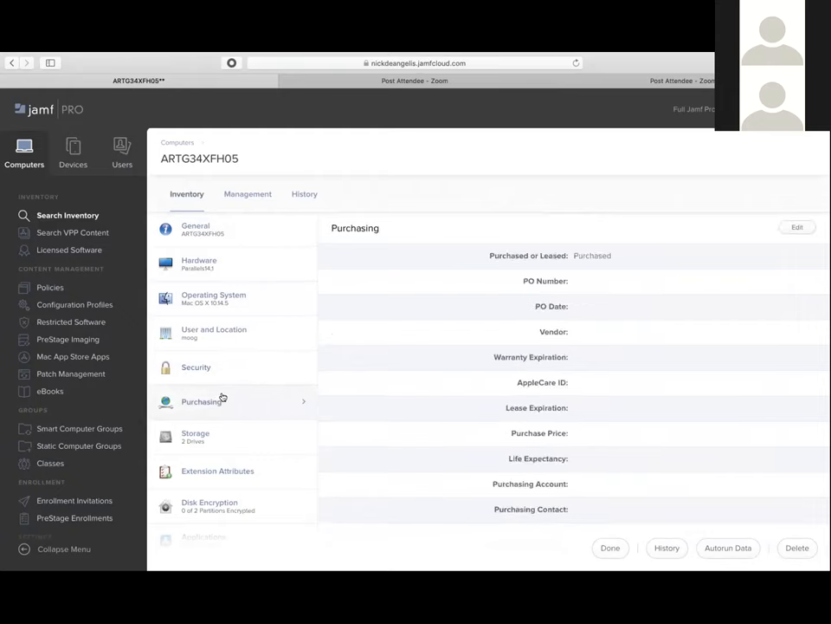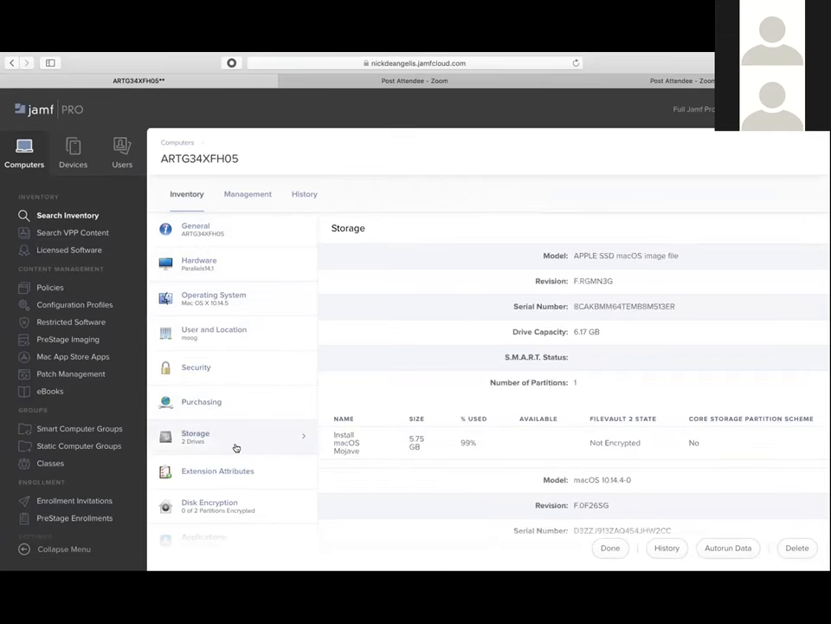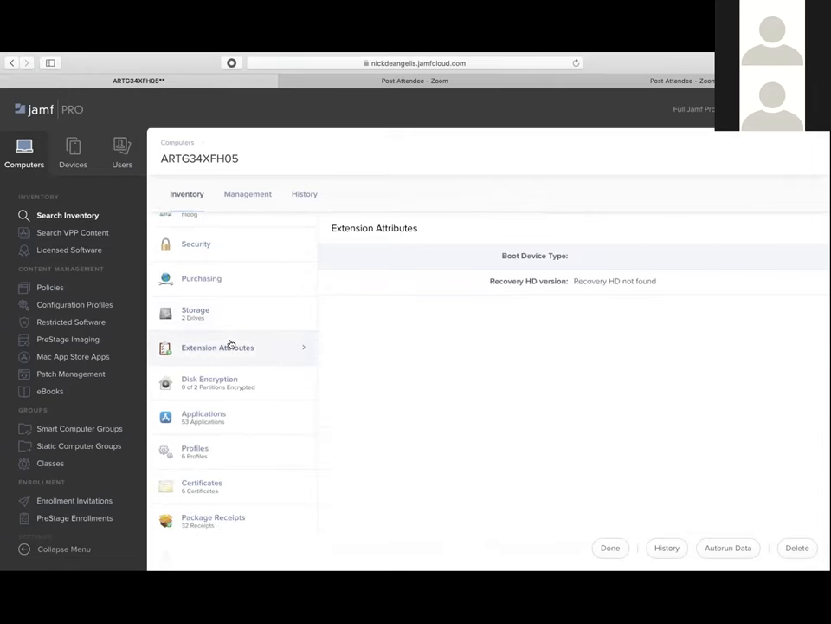settings on? Purchasing information, which, if you tie in your Global Service Exchange account with Apple, if you have a GSX, you can tie that directly into your Jamf Pro server, and it will tie directly into AppleCare, and you'll be able to create smart groups of devices that are becoming obsolete or whether or not their AppleCare ID is expiring. You've got storage information, extension attributes, which are custom attributes that you can write to pull inventory on. So you're not just limited to the inventory that's collected naturally.